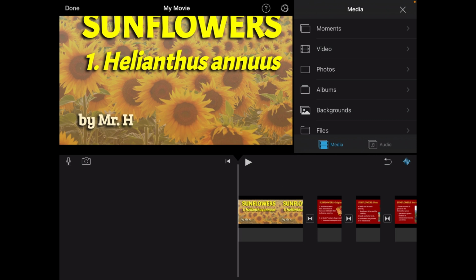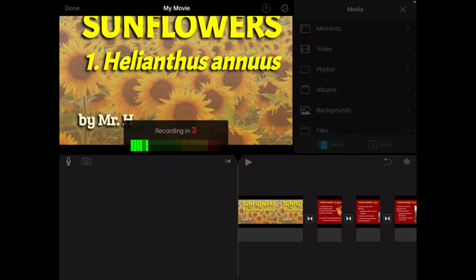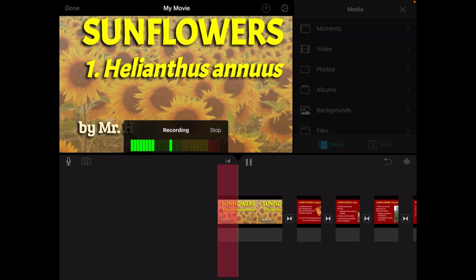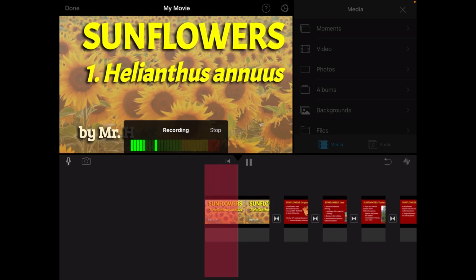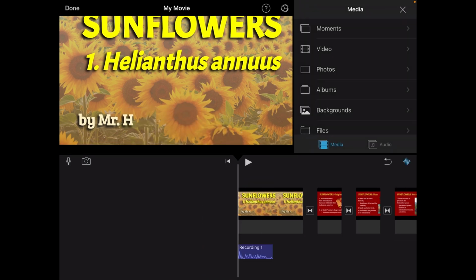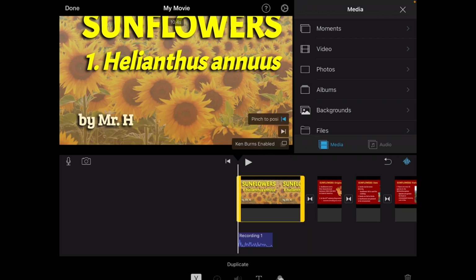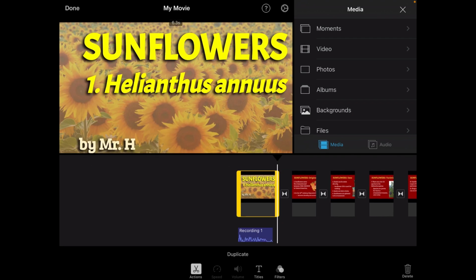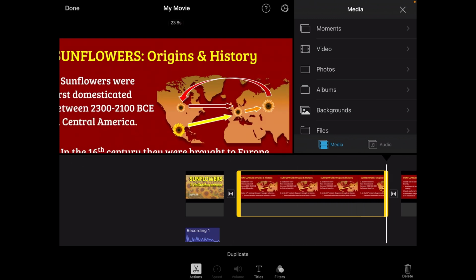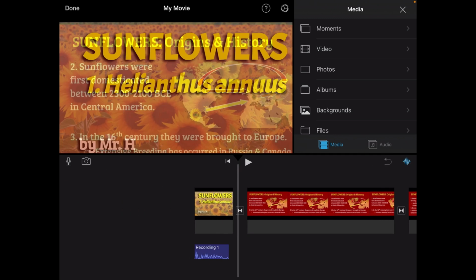So I'm going to record... My research is on sunflowers, scientific name Helianthus annuus. Then I accept the recording, and you can see the recording down at the bottom, and I drop this down to a similar size. And so for each picture, you've got to adjust how long the picture's around.